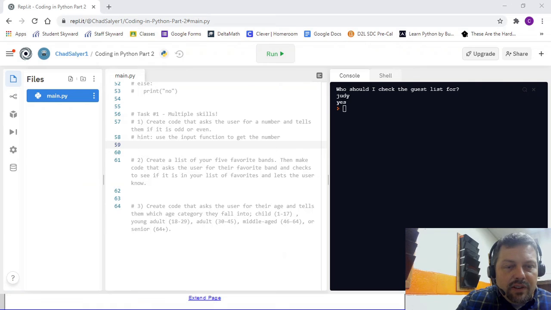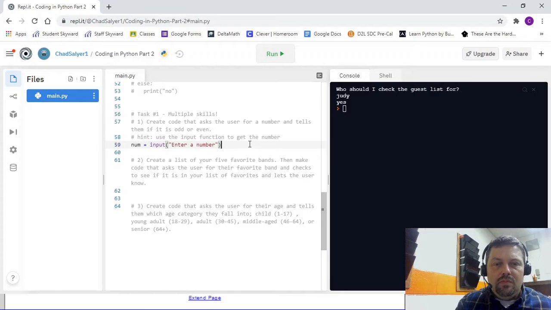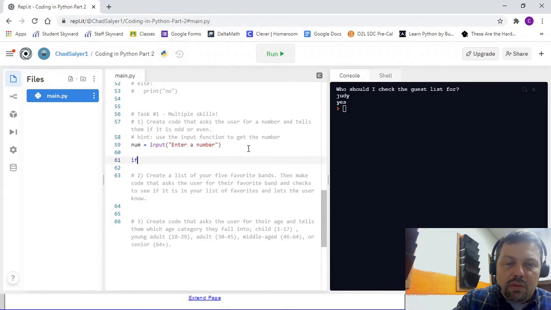Okay, welcome back. Let's give this a go. So here we go. Task 1, create code that asks the user for a number and then tells them if it is odd or even. So we'll say num equals input, enter a number. And so then we want to test if it's odd or even. And that might have thrown you guys for a loop if you didn't understand modular arithmetic. But let me show you how this works.